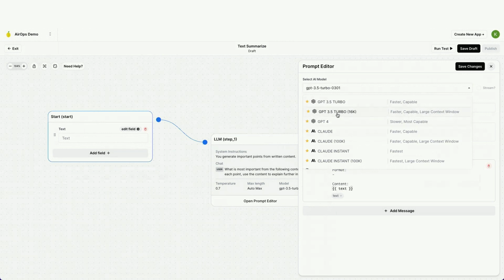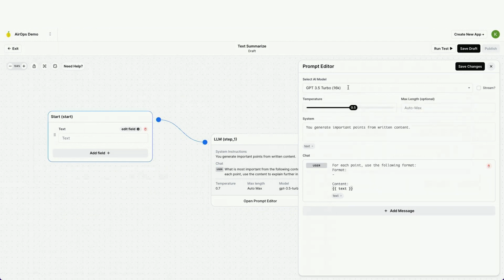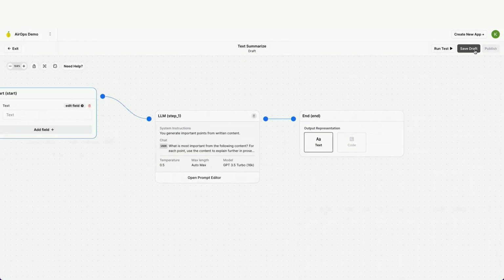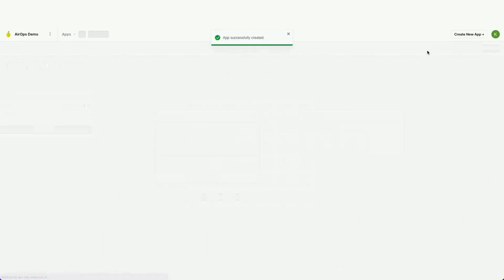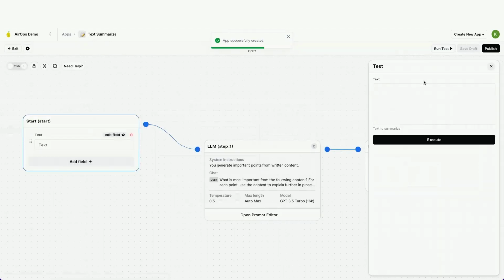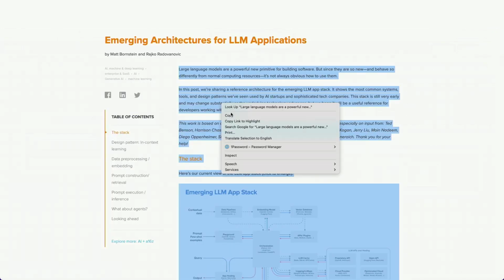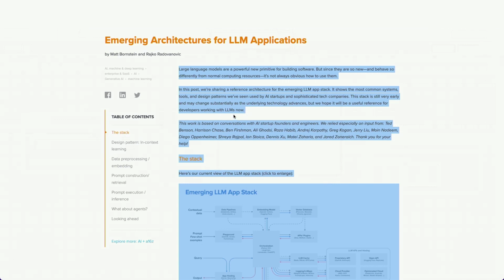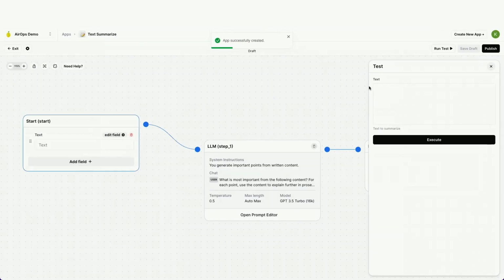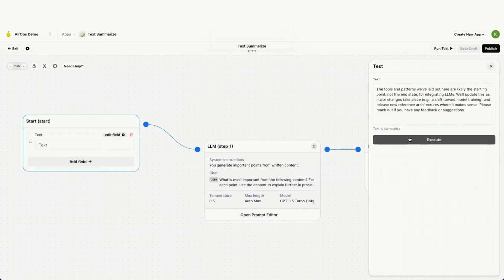So I would choose my model. Let's say I choose GPT 3.5 with a 16K context window, hit save. I'll save this draft, and I will run this really quick. So I just jump over to this article, Emerging Architectures of LLM Applications. I'm obviously not going to read the whole thing, so I want to run this in my app. I'll paste this in, click execute, and it's going to now run the app.